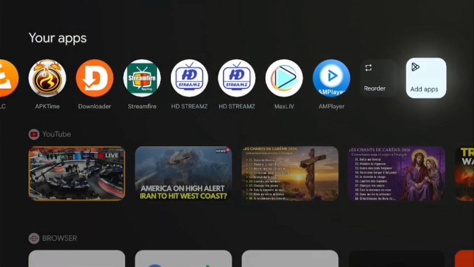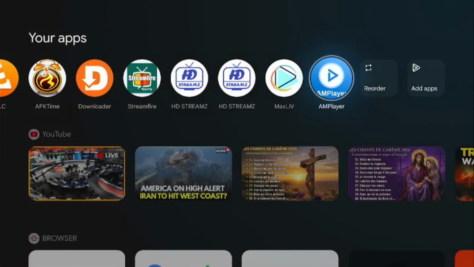So just like that, you have the app downloaded. The access is on your apps dashboard, and you could just click on it to open, and there you have the application ready for use.